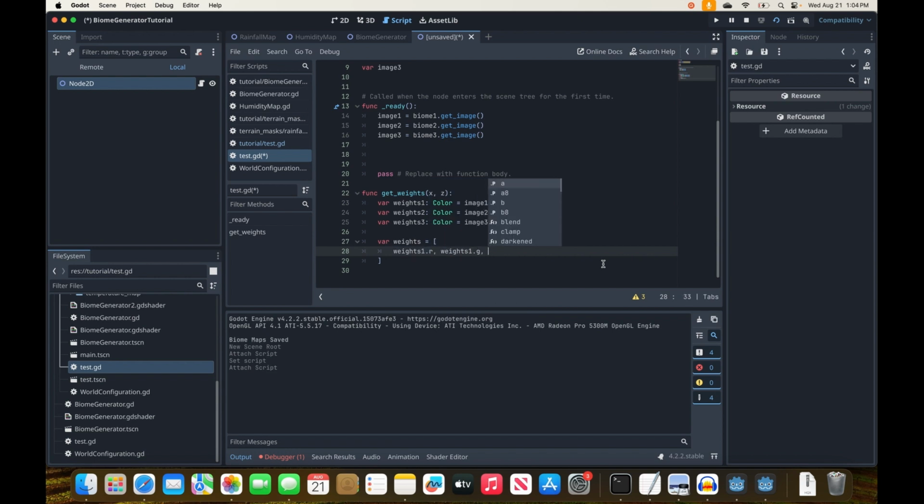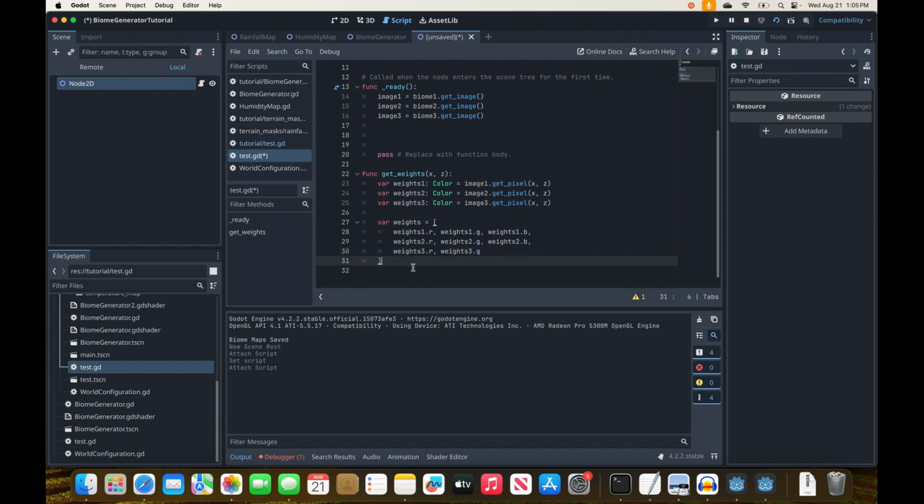weights1.g, weights1.b, weights2.r, then weights3.r, weights3.g, and then that's it. Then we are just going to return weights.